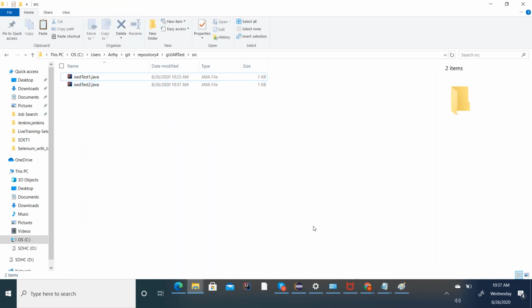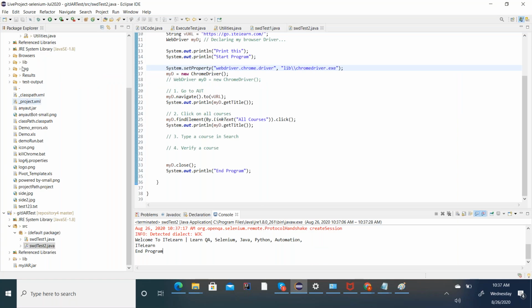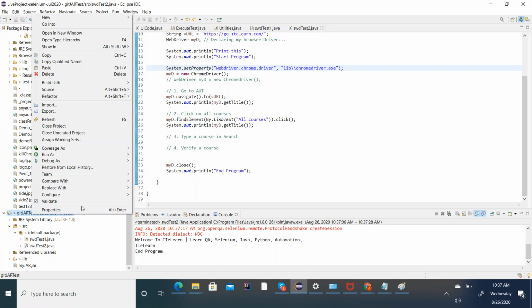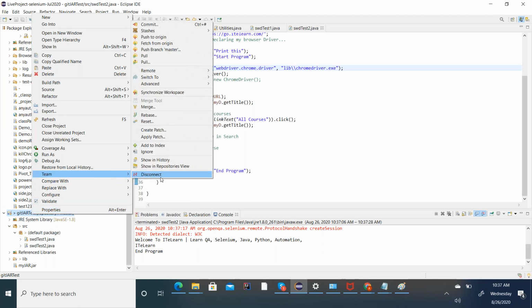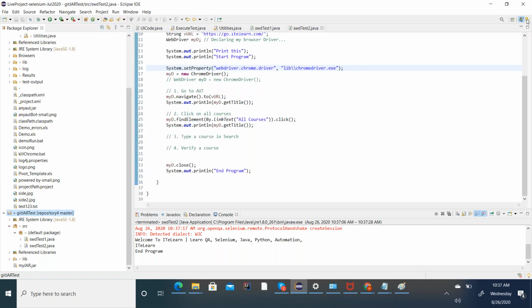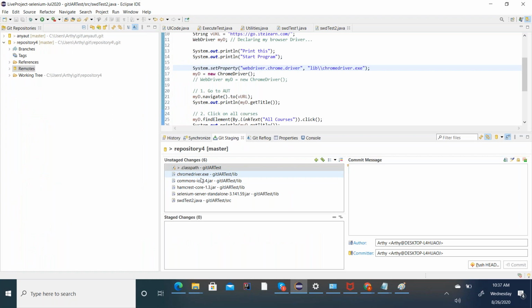Okay, so now this is a little modified version. So what I'm going to do is push it into GitHub. So right click, and team, remote. Let's go to Git staging and do it. Execution also is done. So these are the changes that we made.